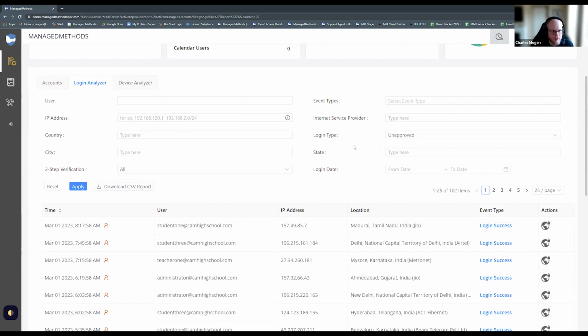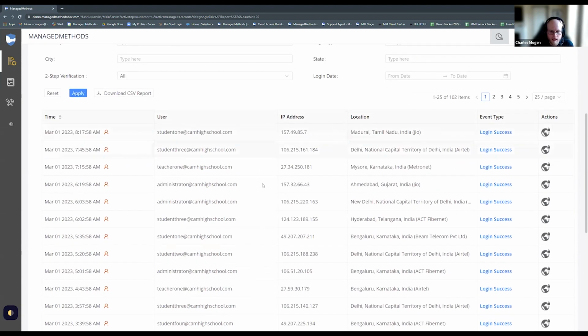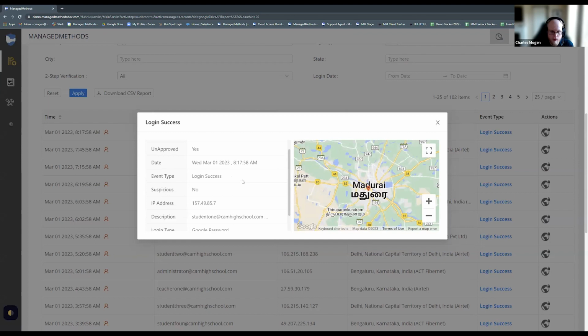Every district's a little bit different. Some districts will add Canada, Mexico, or other places where they might have a lot of students traveling. And once you've applied that unapproved filter, you're looking at the login successes from outside the US on the Google side. So you can dive into those events individually and see what's going on. I'll use this top one here as an example.